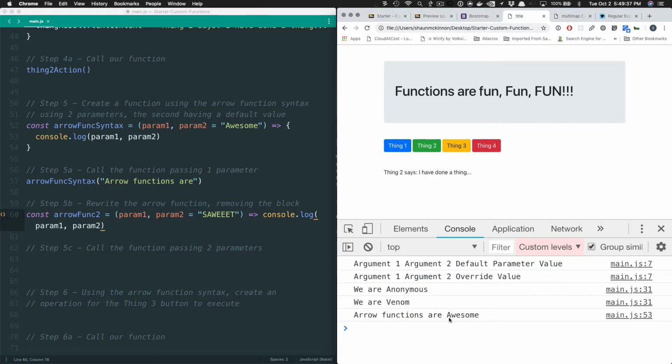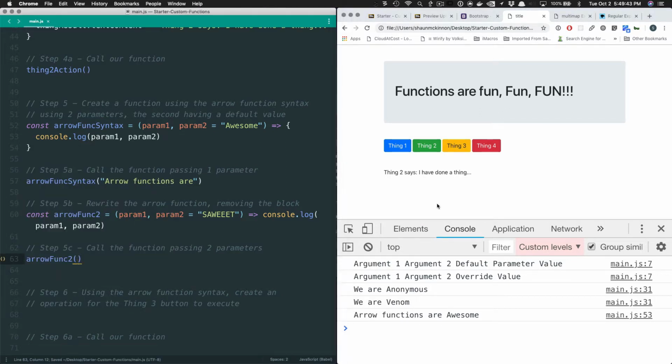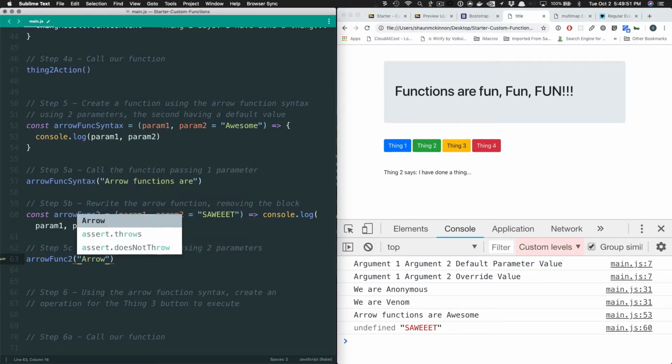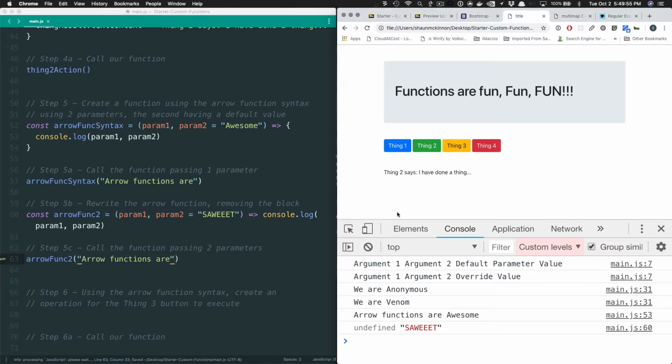If we refresh, oh, we didn't call it. Helps if we call it. Arrow func2, and then refresh. Sweet. Oh, we didn't give it a definition. Let's give it something. Arrow functions are, refresh. There we go. Arrow functions are sweet.